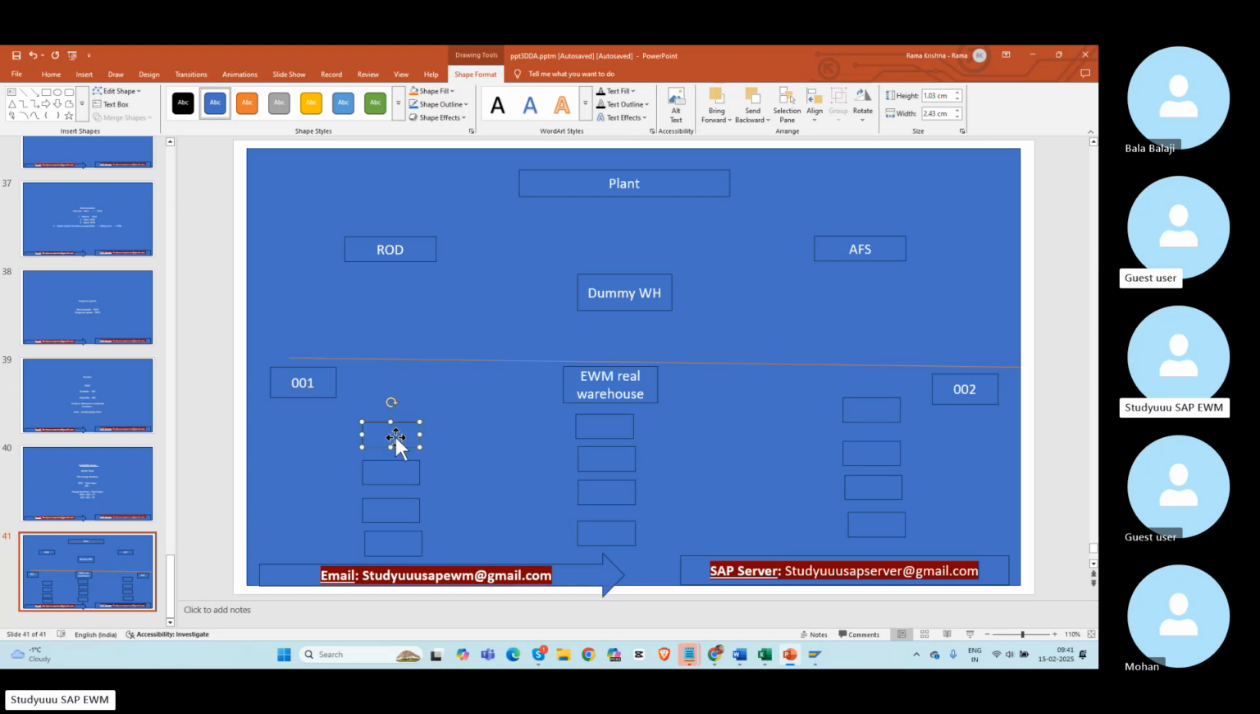Staging area means which stock type? F1. Only F1? If the stock belongs to quality, in this case, Q3. If the stock belongs to blocked stock, B5. If the stock belongs to returned stock, R7.